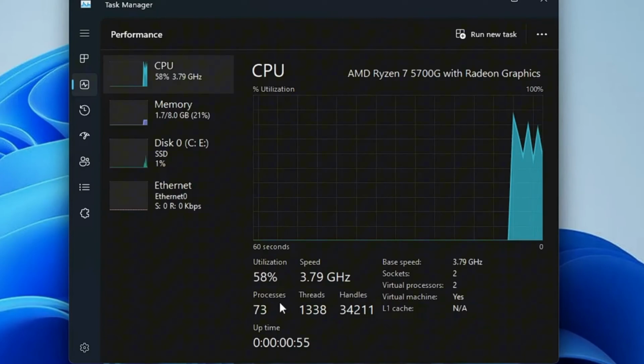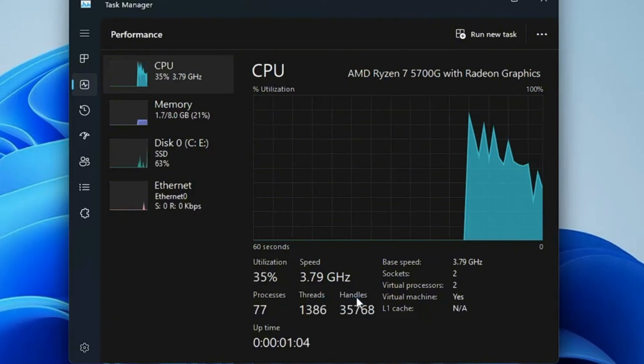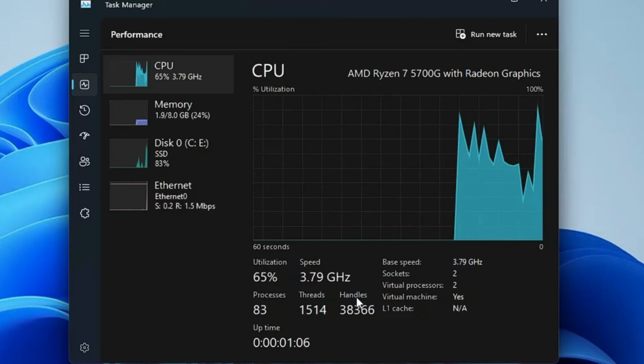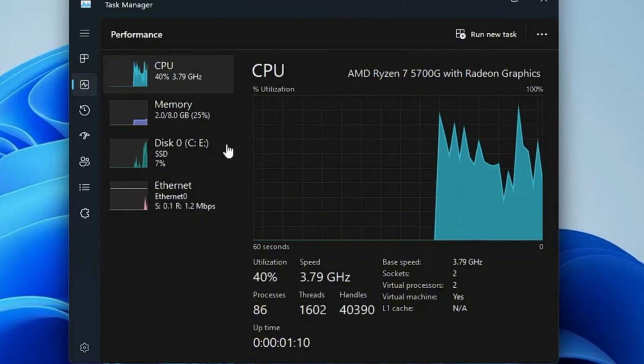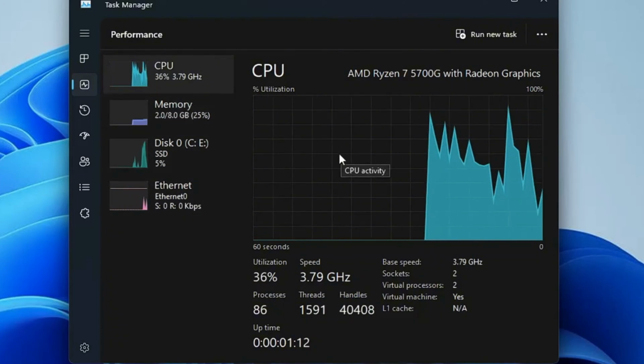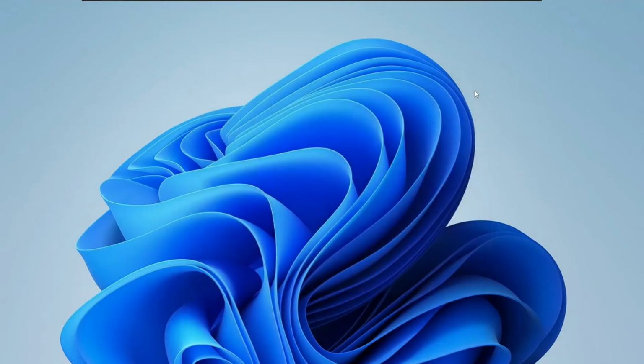Now here you can see the process count has been reduced from 130 to 73. That is almost half. The thread count is around 1349, and the handles that were around 50,000 have now been reduced to 38,000 or 39,000. Okay, so that's a huge difference. And now, of course, when you will be enjoying your Windows 11, you will find a much bigger difference.